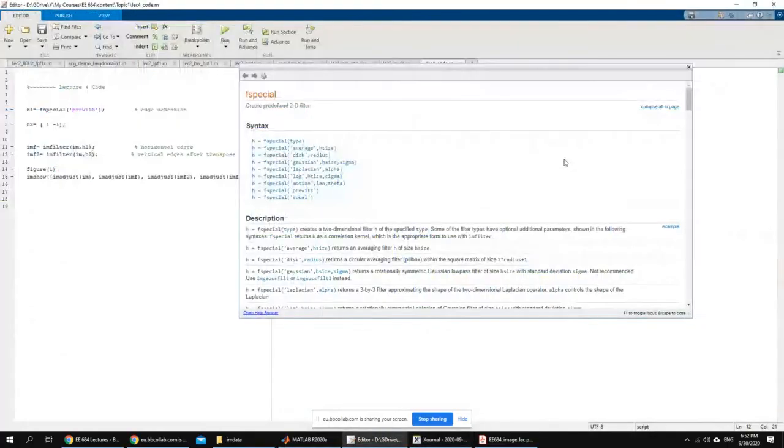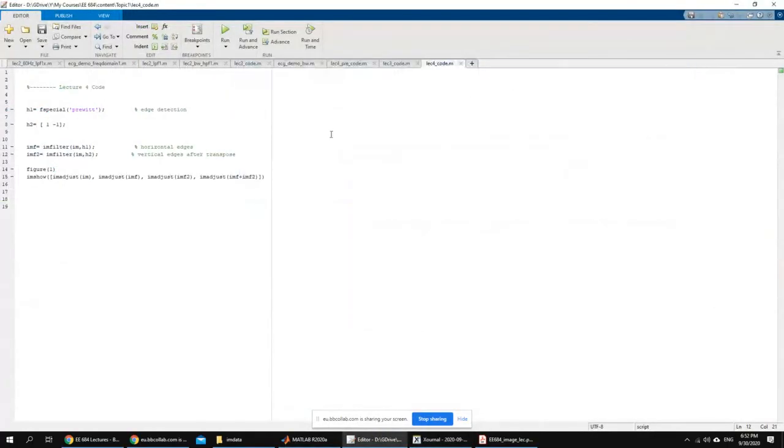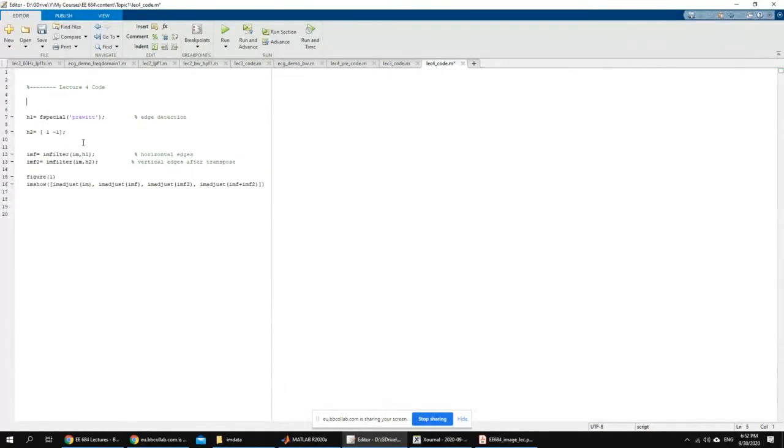So just close that and basically start with reading the image. As we know from last time, as long as it's in the MATLAB folder, we don't really have to specify the directory where it is. So that should be enough.